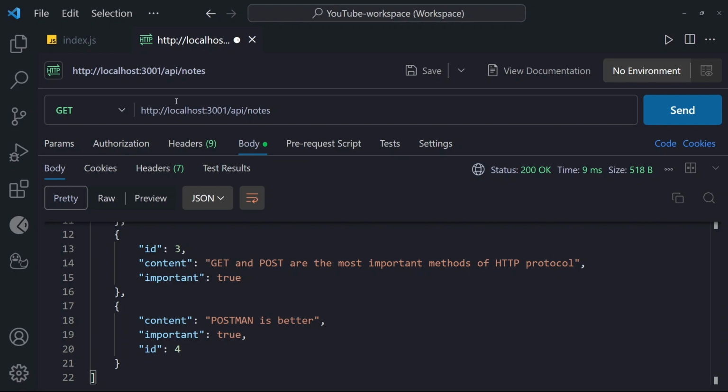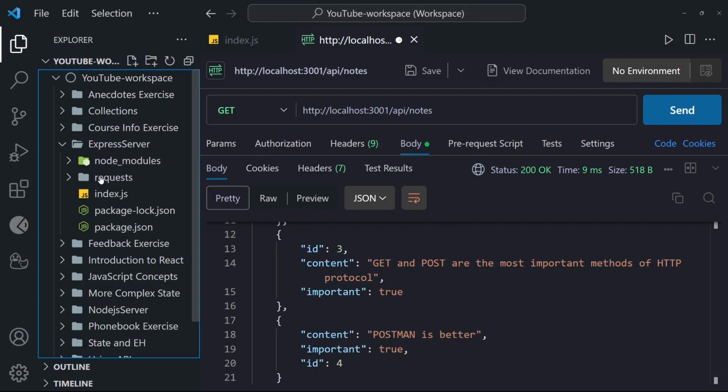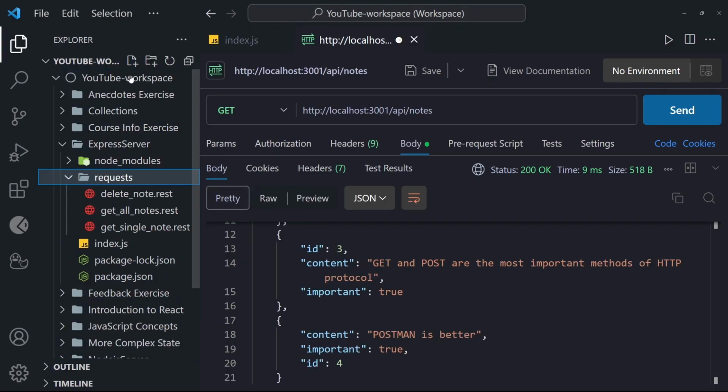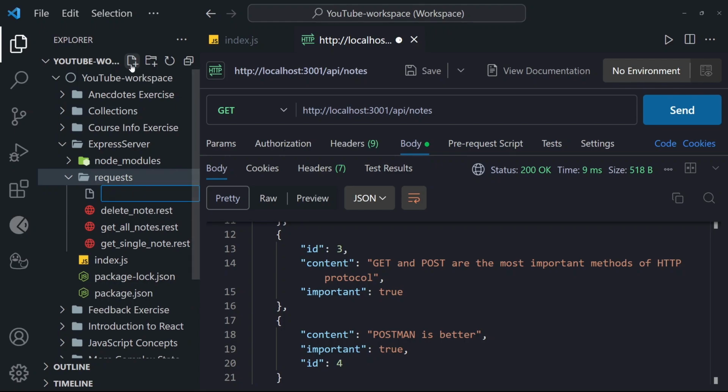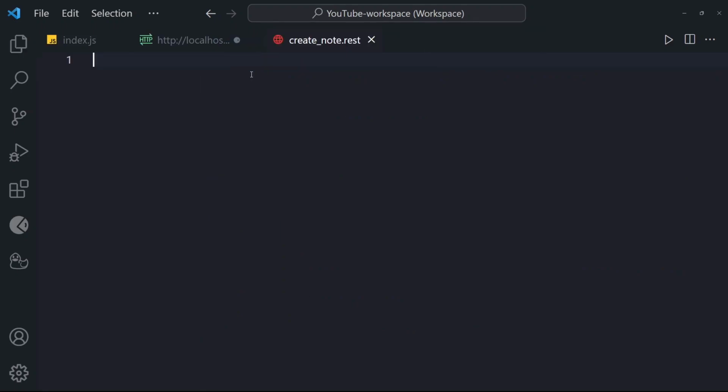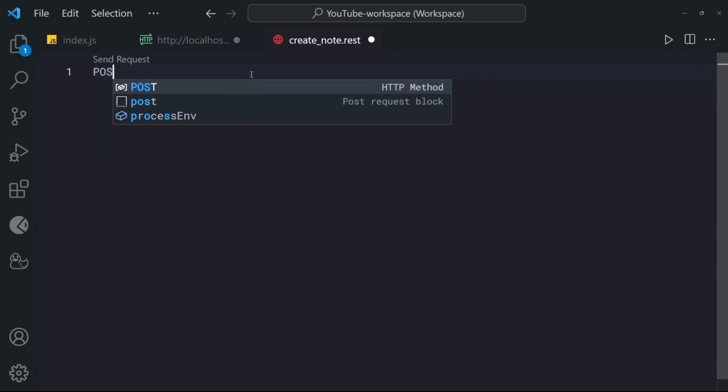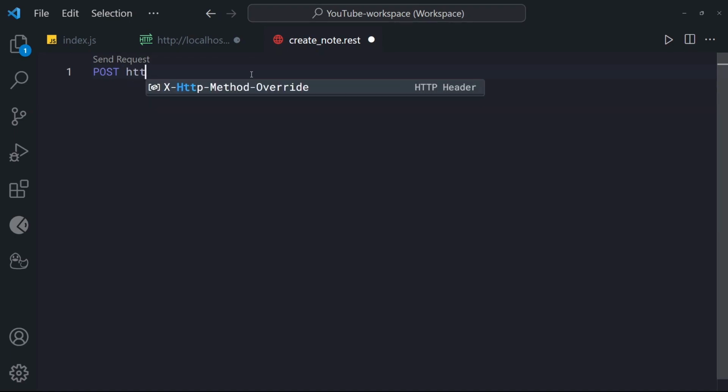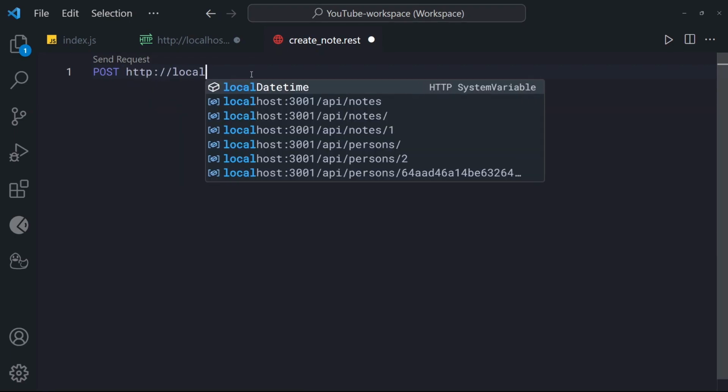Now we can also use the REST client to test this functionality. So we're going to head back to our Express folder, and we're going to open requests, and we're going to create a new file called create_note. It's going to have the .rest extension. And in here, we're going to have the POST request, and we're going to pass in the link to our server.